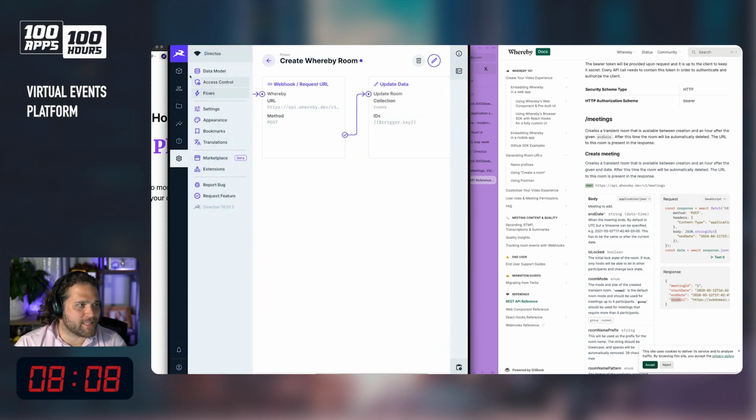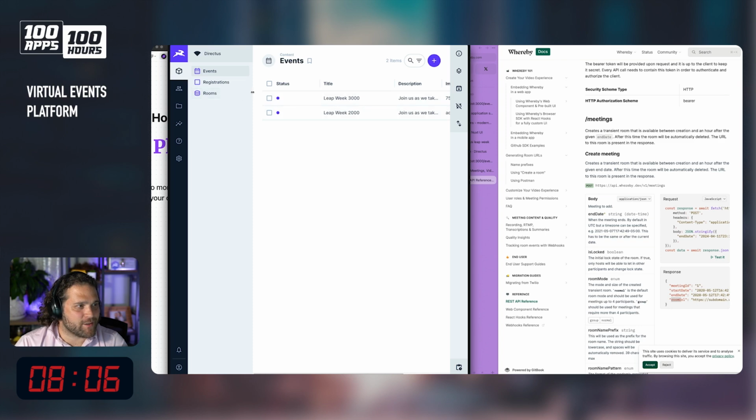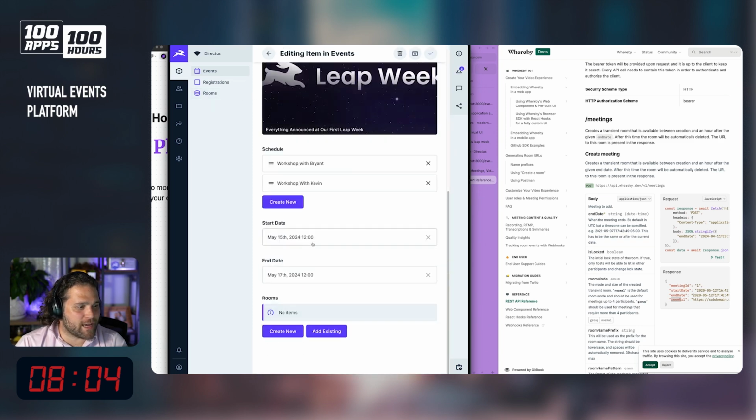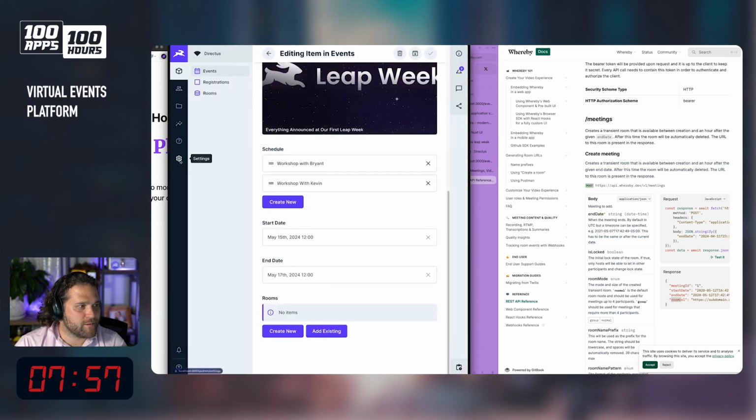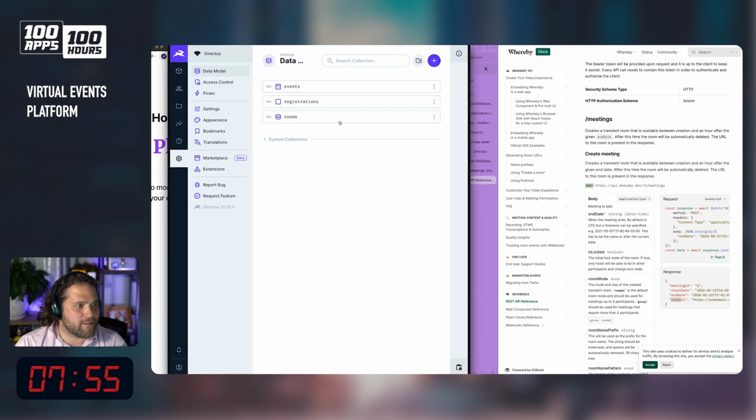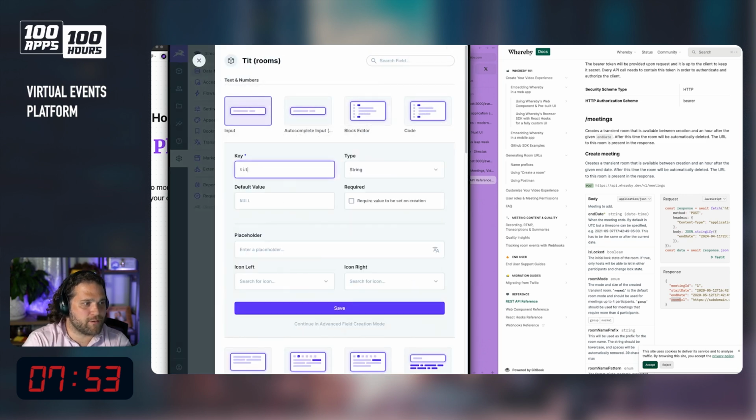Let's run it and see what we got. So we'll go to this event, Leap Week 2000. We'll create a new room. Maybe we need a title for this room as well. Let's add that. Title.